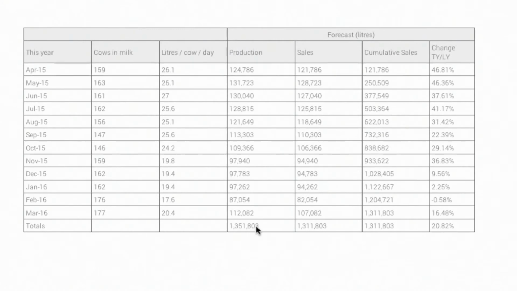For each month it shows the estimated production, the predicted number of cows in milk, the estimated litres per day, and the sales of the volumes produced less the amount discarded and used on farm. There's a column for cumulative volumes, and the final column indicates the percentage variation in predicted volumes compared to the amount produced in the previous year.